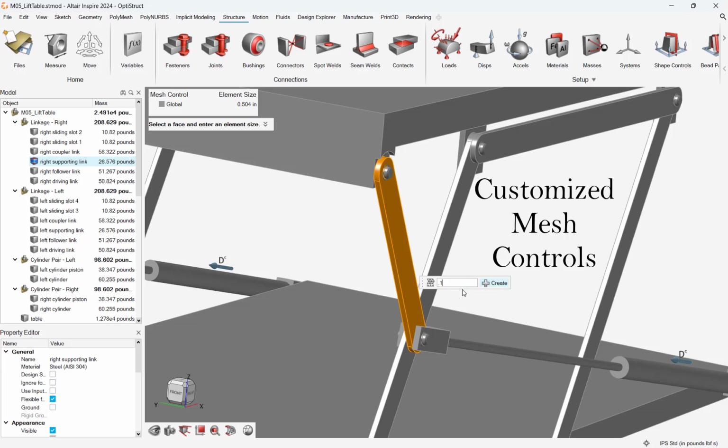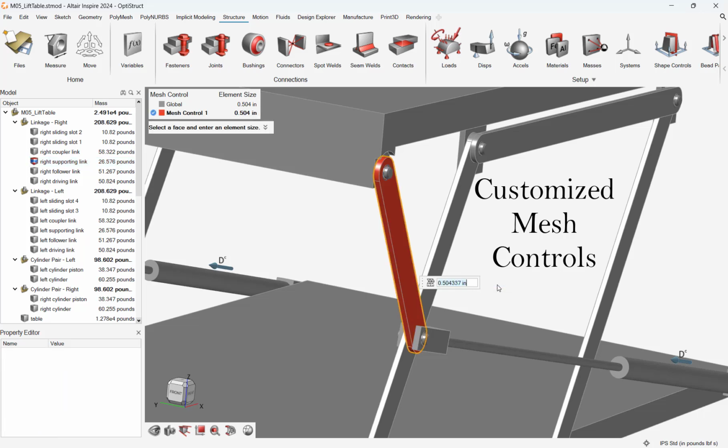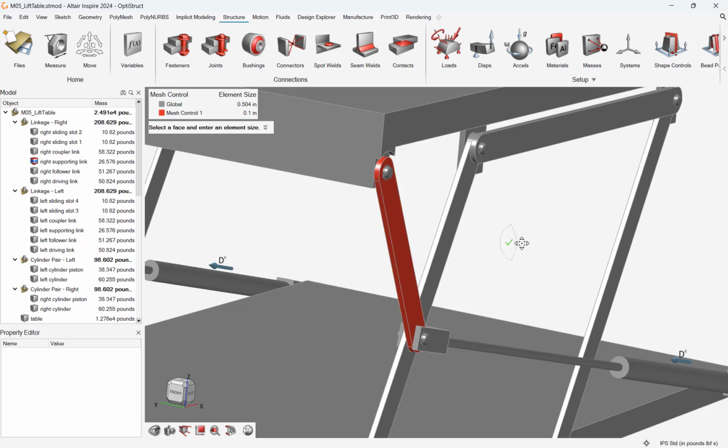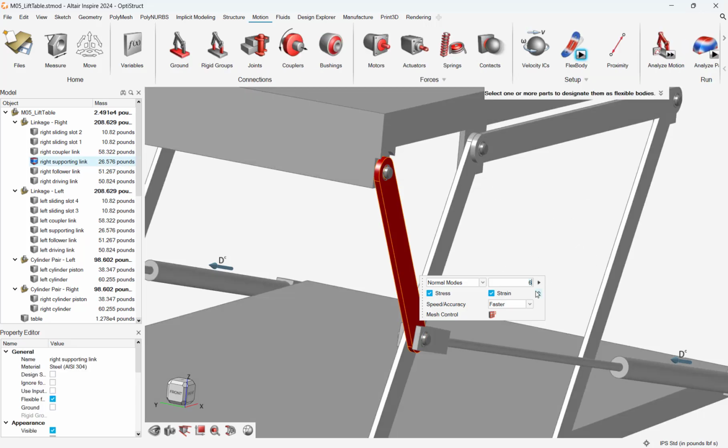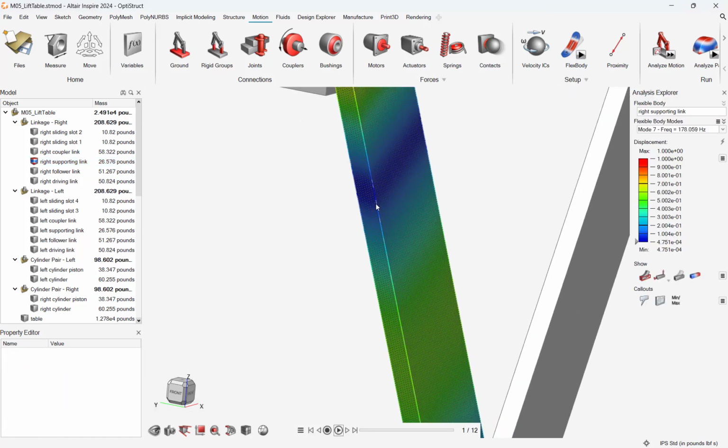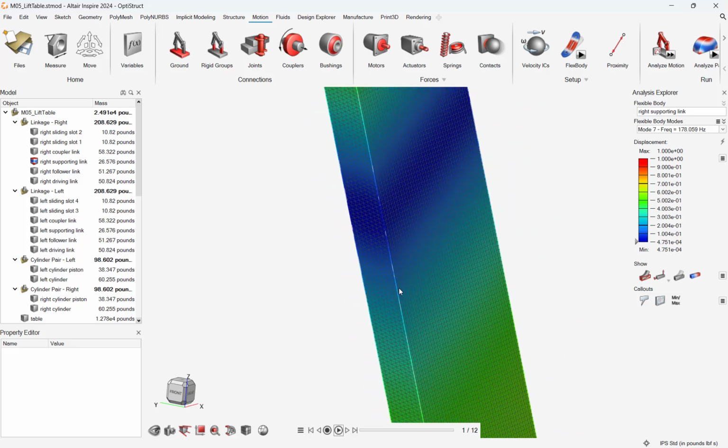With flex body simulation, one of the keys to flex body accuracy is mesh quality. Now in the 2024 release, users can localize mesh density to be finer on the flex body while keeping the global mesh density coarser. As a result of this, flex body motion simulations can now be more computationally efficient.